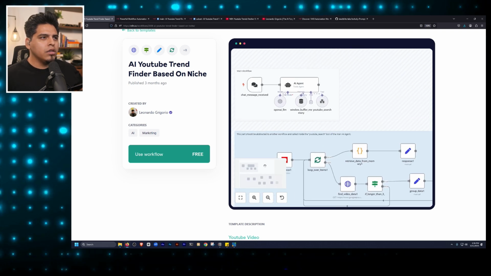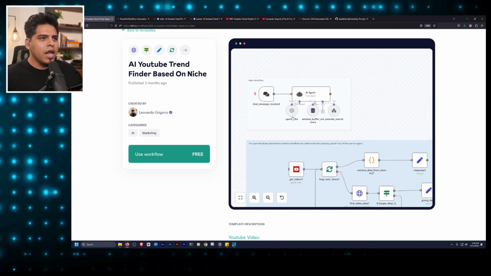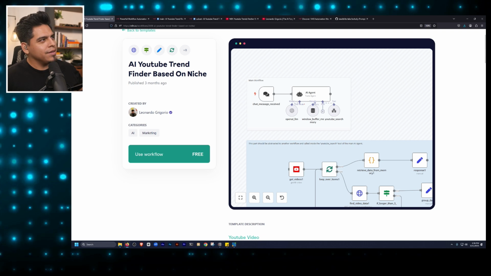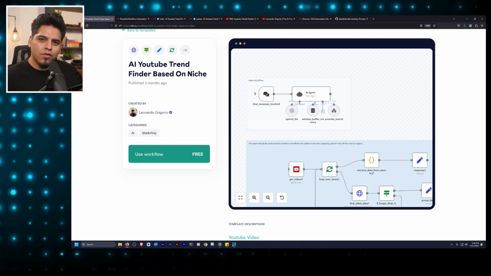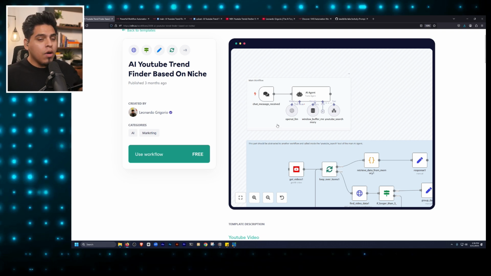So I actually tweaked this workflow and swapped out the OpenAI LLM for Google Gemini's AI, because it's free, and free is a beautiful word. If you want to use this template, the link will be down in the description.